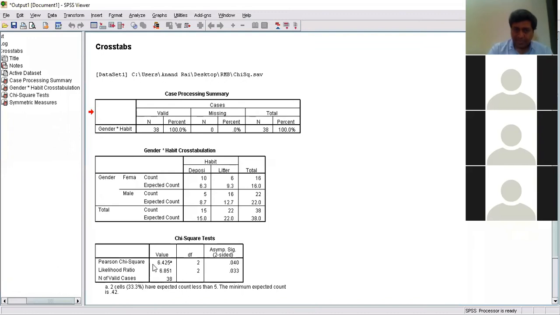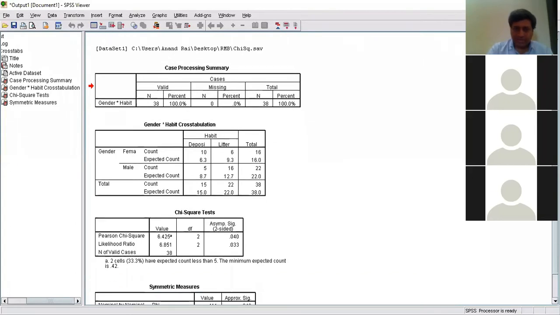Pearson chi-square. Now this Pearson chi-square comes out to be 0.04. Now 0.04 simply says that if it is a value less than 0.05, then we reject the null hypothesis. So the null hypothesis is rejected, which means the alternate hypothesis is accepted, which says that there is an association between the 2 variables. So this is how this chi-square test is conducted.